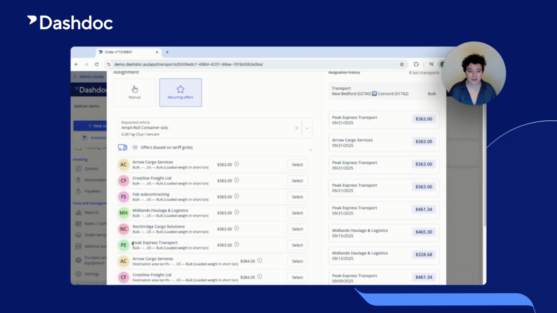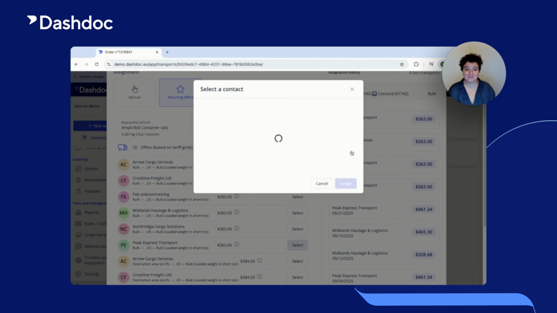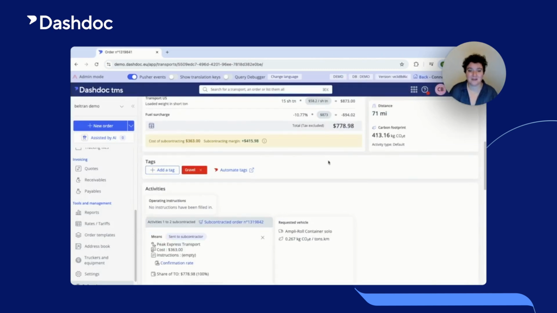I'm going to select. Once I choose my contact, they're the ones who are going to receive this order. Go ahead and assign. Here, you can also see that immediately I have a little sign that shows me the cost of subcontracting and my profit margin. So this is one way that I can create a new subcontracting order.